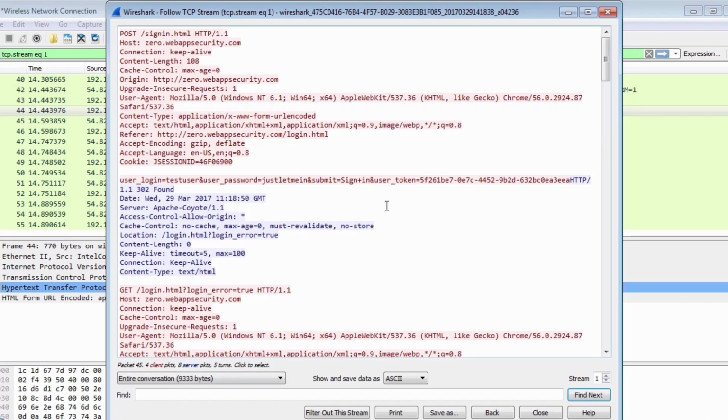So we successfully captured the packet from Wireshark.